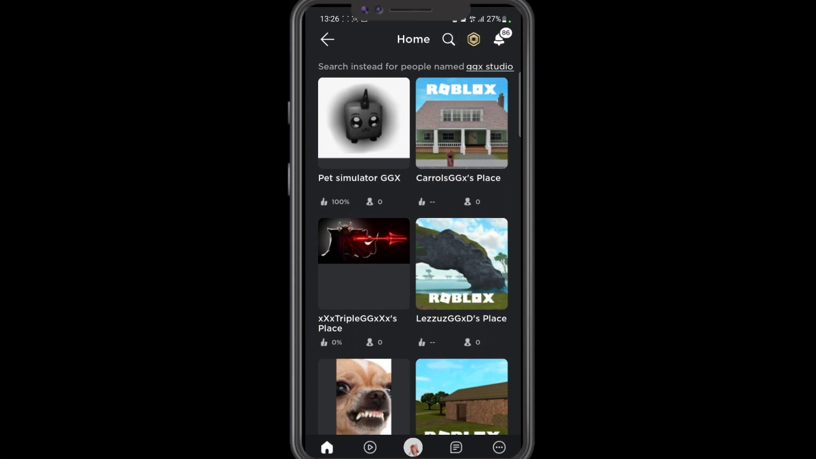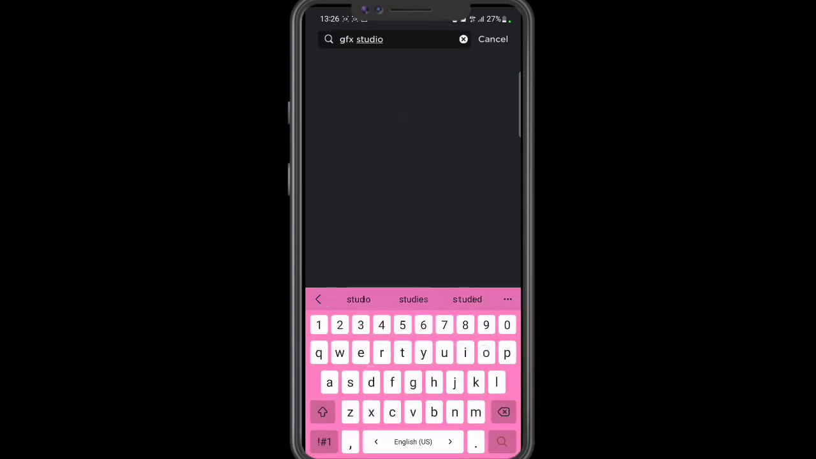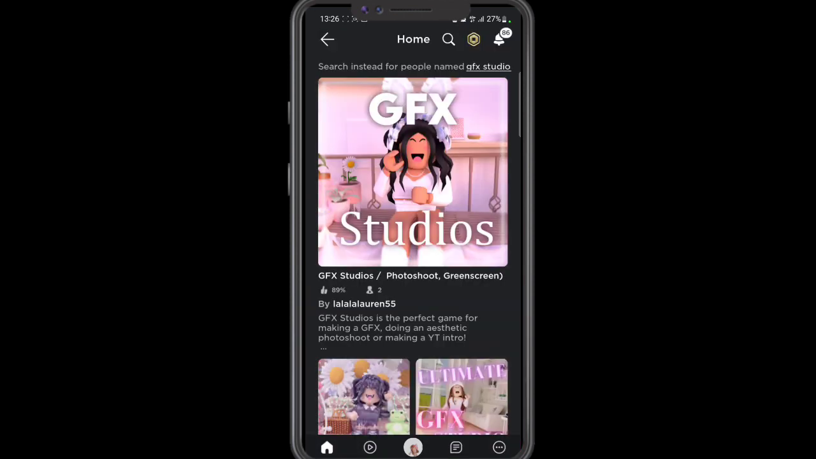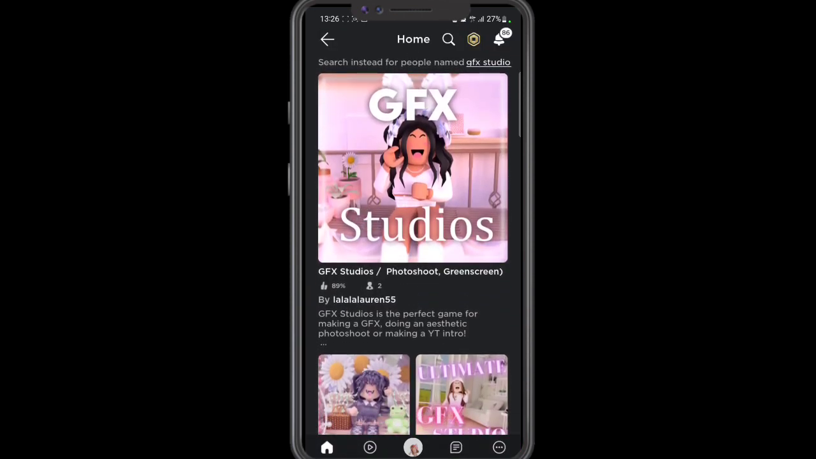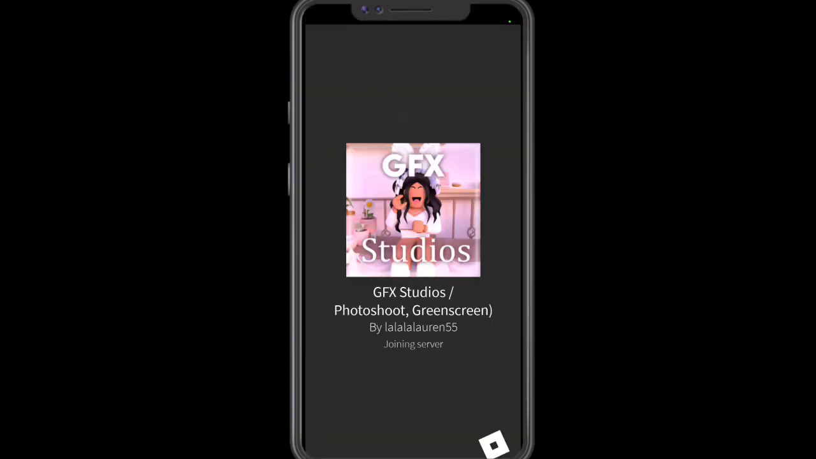Oh, sorry, I misspelled. GFX Studio. And the first one right here, this one is what you want. Just click play. Make sure your graphics is full. I'll show you now. You go to this Roblox icon. Go to settings. Your graphics quality is probably in automatic, but go to manual and put it all the way up. Wait for everything to load.